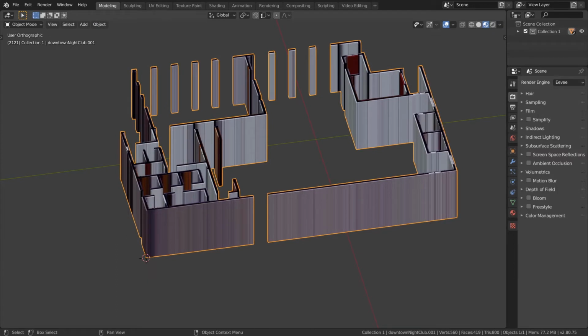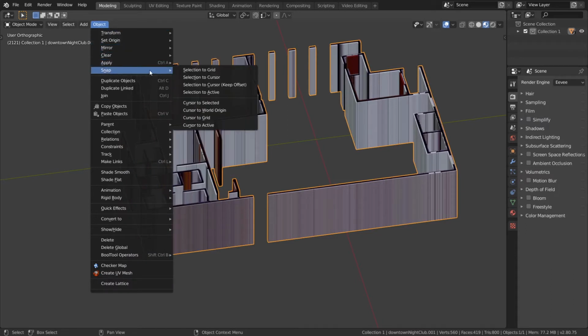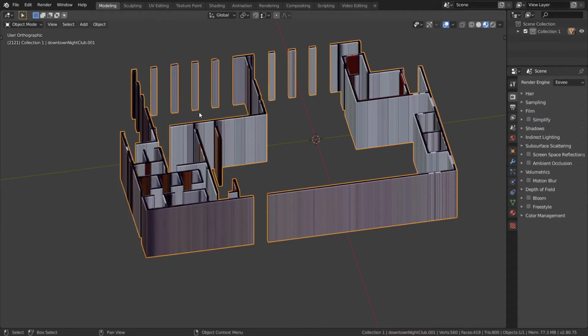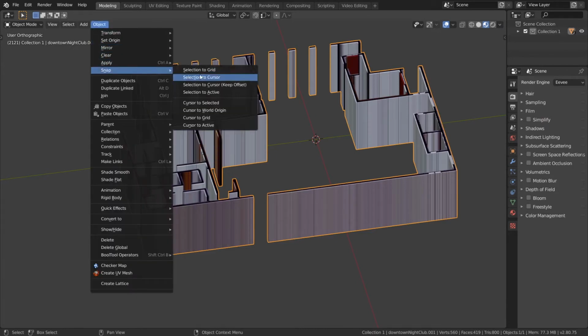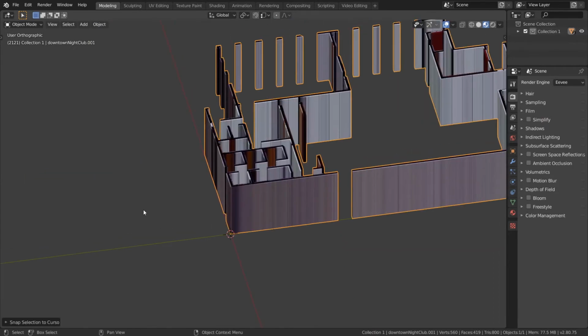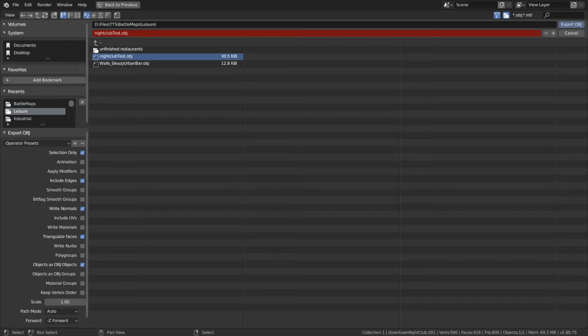Now before exporting this, we want to move the object to the world origin. Go into Object, Snap, Cursor to world origin, and then do the same, except this time selection to cursor. Now we export OBJ. These are the options you're going to want selected.